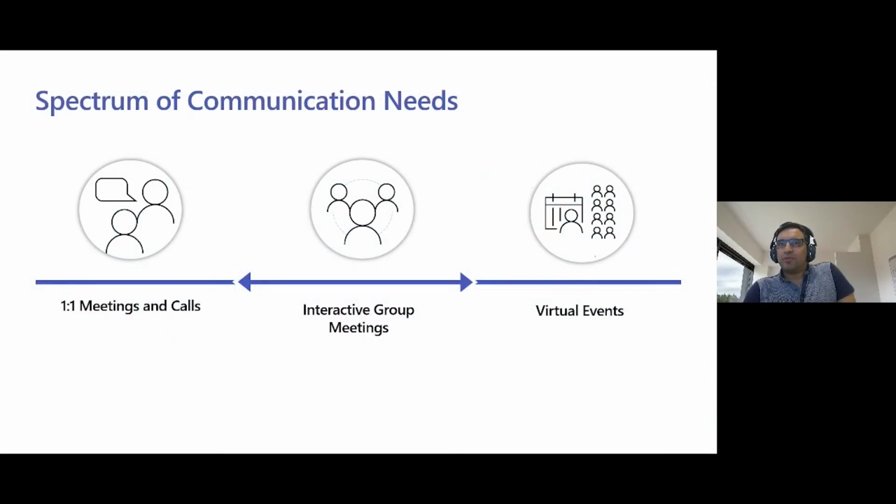The last thing I'm going to cover is that there are obviously a whole different set of meetings. I've spoken about one-to-ones, ad hoc meetings and calls. You've then got the more interactive, scheduled meetings, and then you've got virtual events such as this, which are conducted via Teams. Virtual events can be used for town halls, webinars, broadcasts, or conferences.